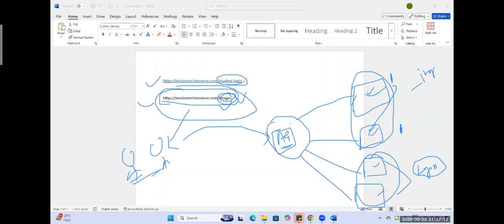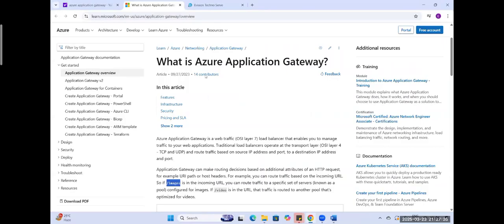And if the user is asking for the login page, basis on the URL, the application gateway will forward it to the backend servers which has the login portal configured. This is how it works. So it handles the routing decisions on the basis of URL.